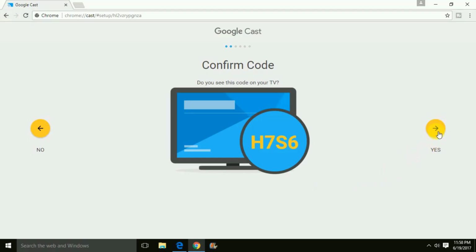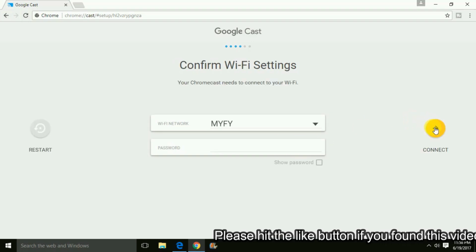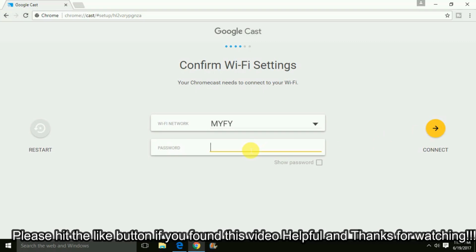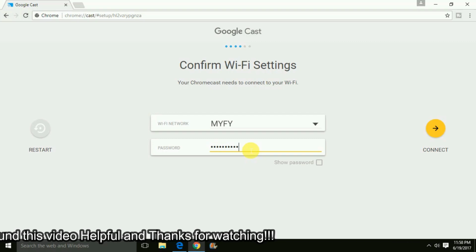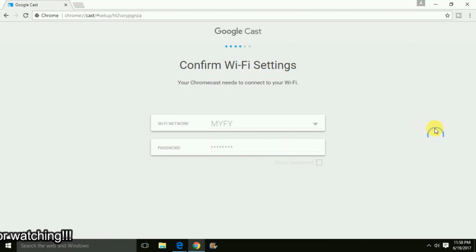Now once this step is done, just click yes and give your Chromecast any name that you would like to have. In my case, I'm giving MyCast, and click next. And here, make sure that you are connecting to the same Wi-Fi network, which is here in my case MiFi, which I created in my mobile device. It can be a Wi-Fi router as well.